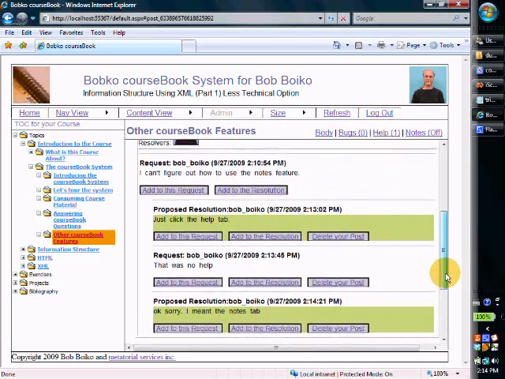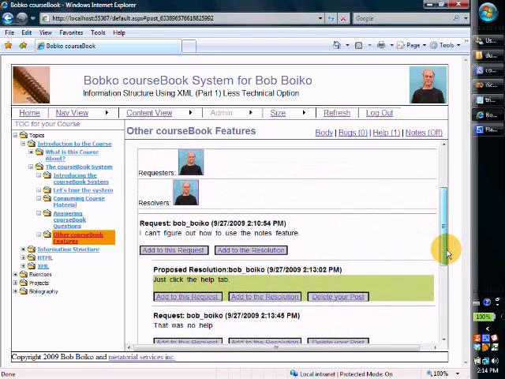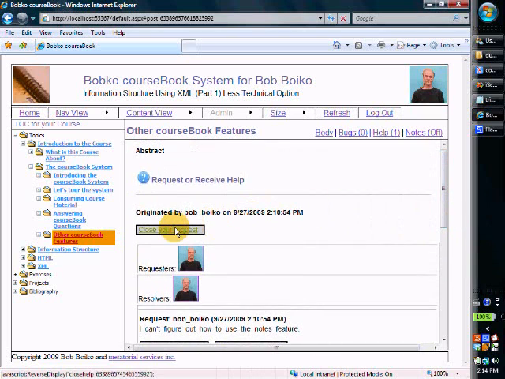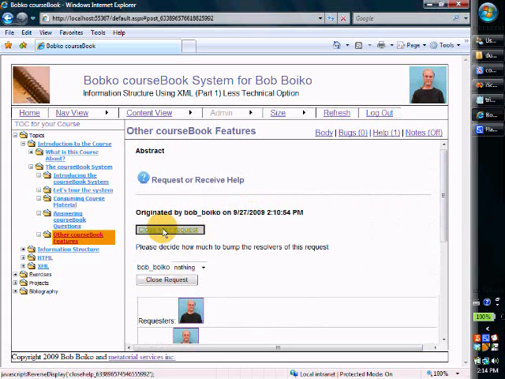So let's imagine you've now figured it out, and you say, okay, I'm done with that. I need to close my request. Now it asks you how much you want to bump any of the resolvers. There's one resolver on here, and you have a choice of bumping them from 1 to 5 points. And Bob didn't really help me much, so I'm going to say bump that person nothing. Although in most cases I think they will be of help, and so you'll give them some kind of bump.